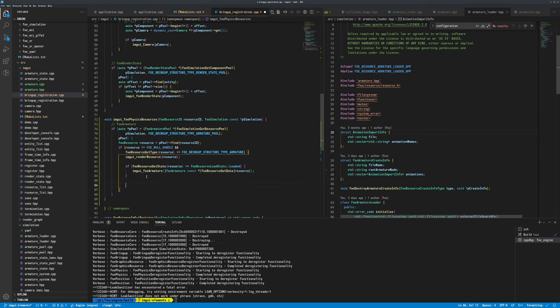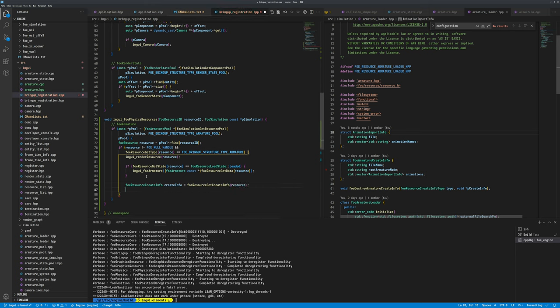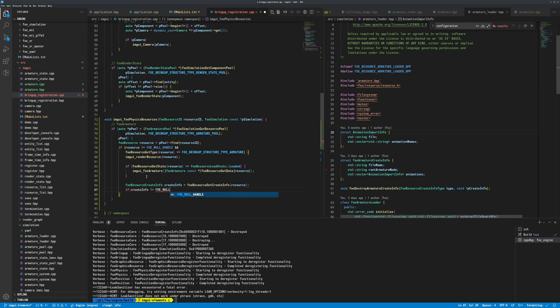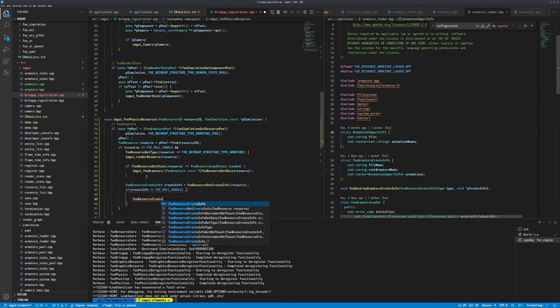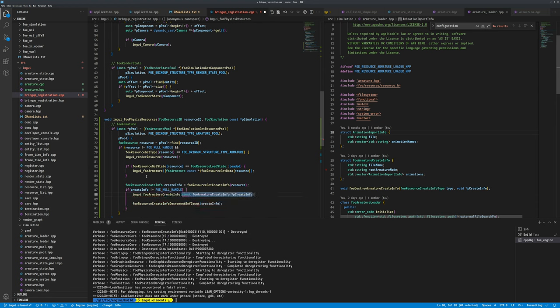I need to create info equals resource create info. Expensive typo. Resource info, decrement ref count, resource create info, and then I need to do info armature create info blah blah blah.